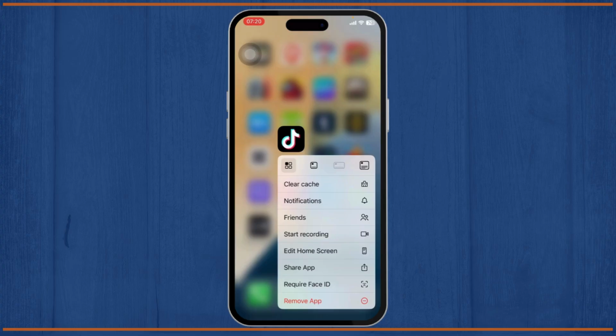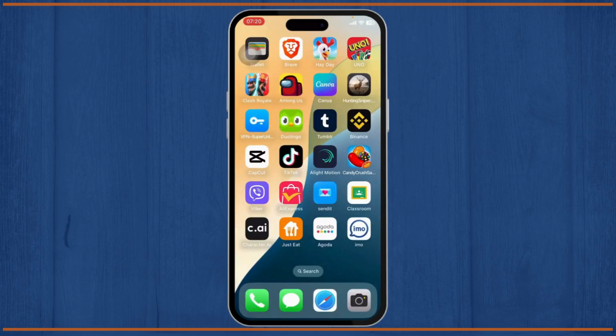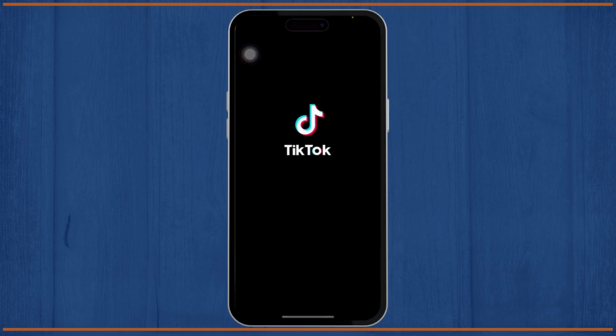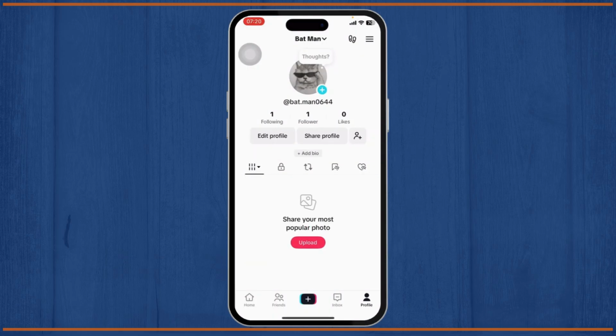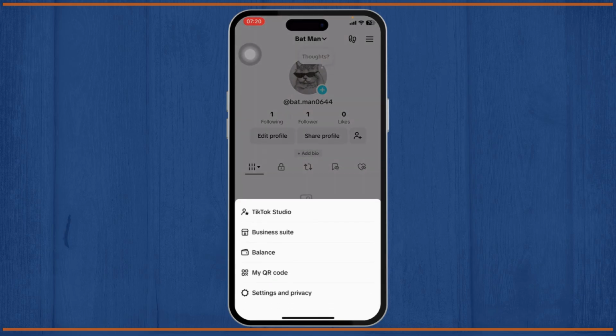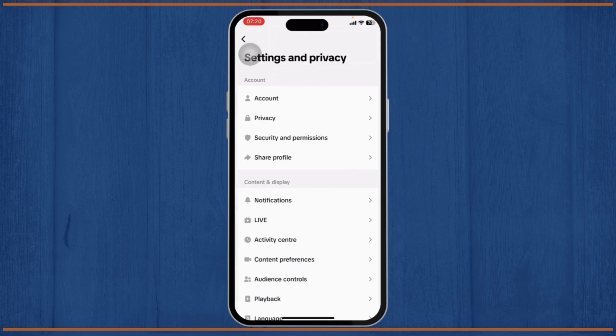The first thing, you will need to have your TikTok account and make sure that you've updated it to the latest version. After that, you can open TikTok up and head over to your profile on the bottom right. Now tap on the three lines on the top right corner and then tap on settings and privacy.